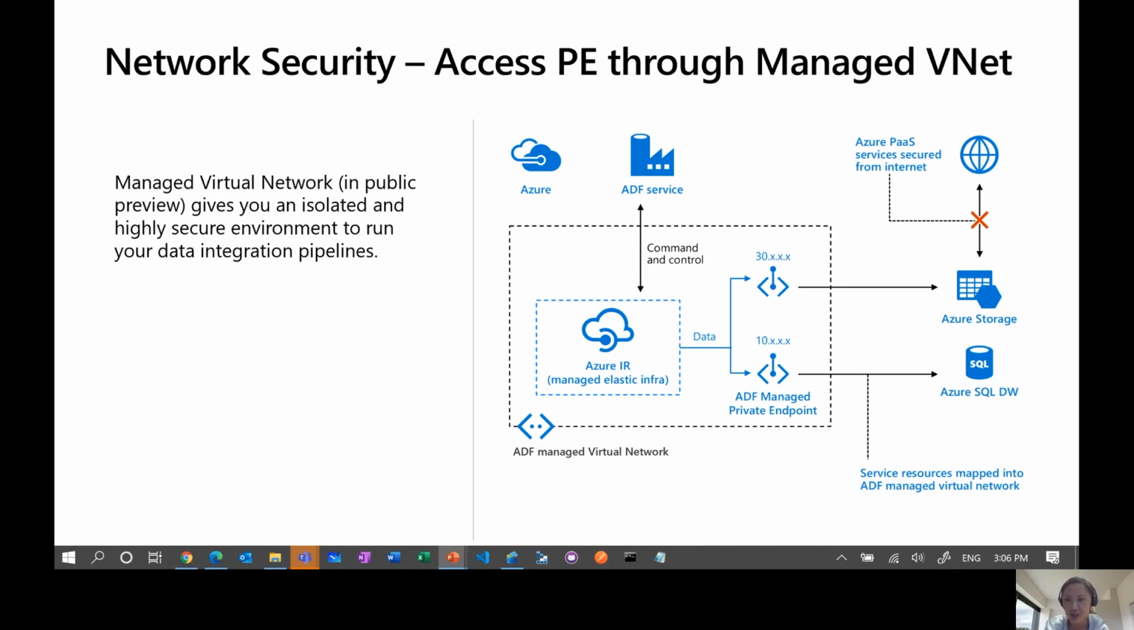I'm very excited to share with you that recently ADF has released the support for private endpoints through an ADF managed VNet. This capability is currently in public preview, so I really encourage all of you to try it out, evaluate it, and let us know what you think.